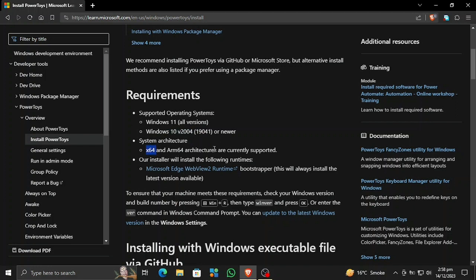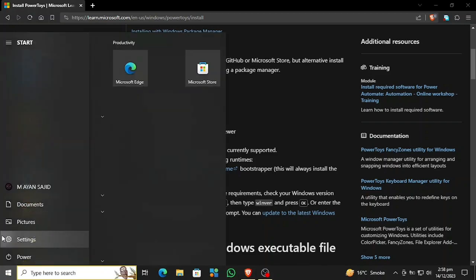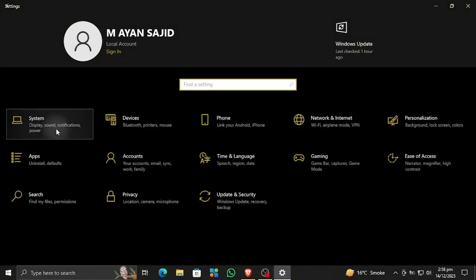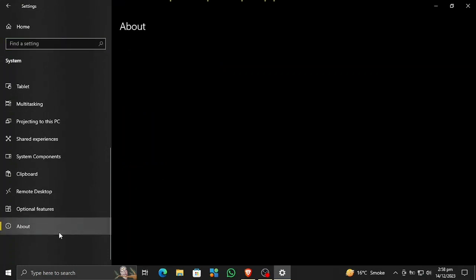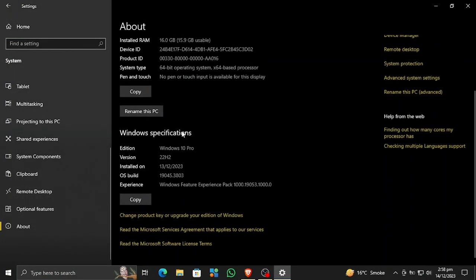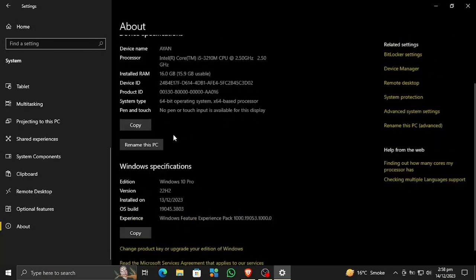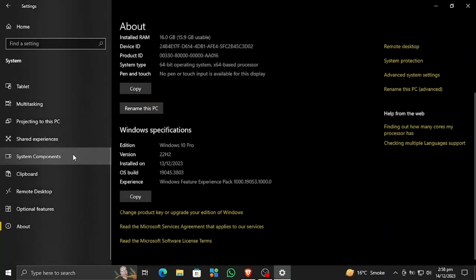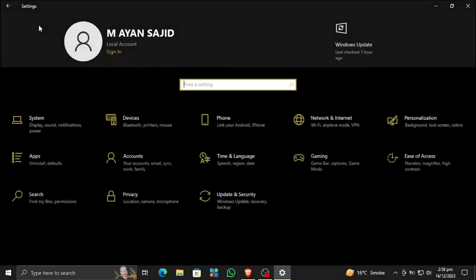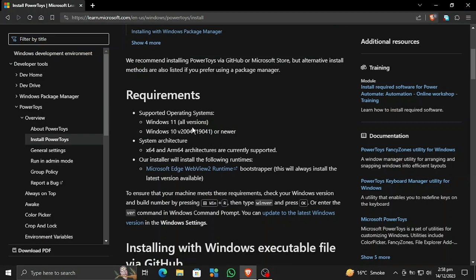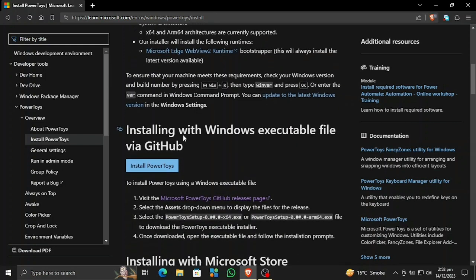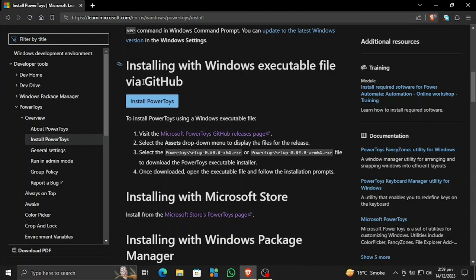There are also some requirements. Windows 11 and Windows 10 are the only supported versions. If you want to check, go to your Settings, System, About, and here you will find all the requirements, whether you are eligible for it or not. As you can see, I have the latest version of Windows 10 Pro and a 64-bit operating system, which means my system supports Microsoft PowerToys. Also, we need to check these as well. Okay, now let's show you the first step.